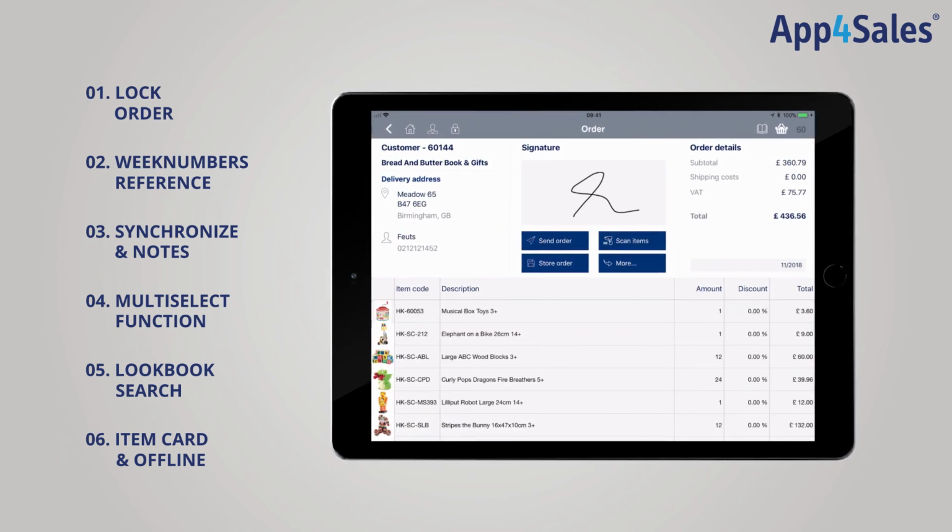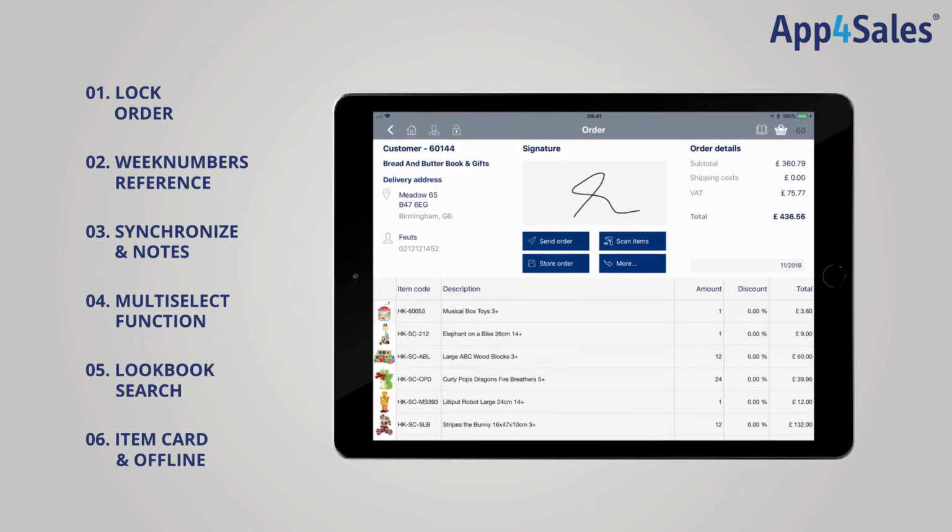Be aware, these functionalities are only supported when App4Sales can synchronize this data from your ERP system. Ask your account manager for the details.